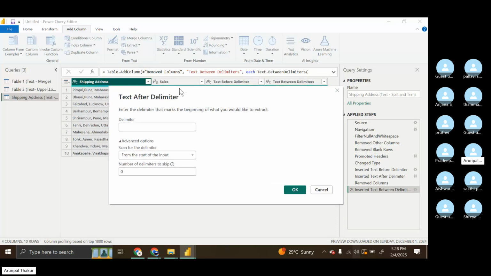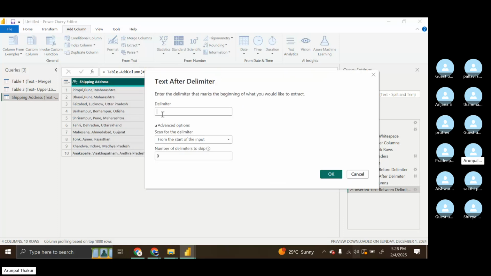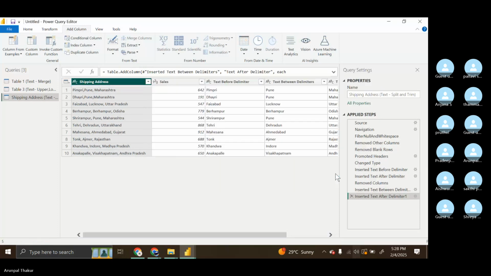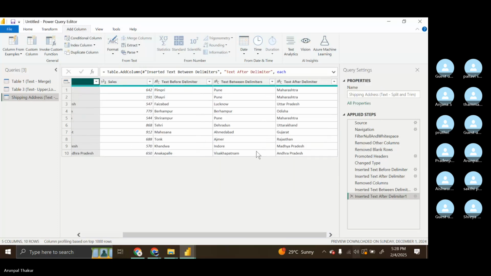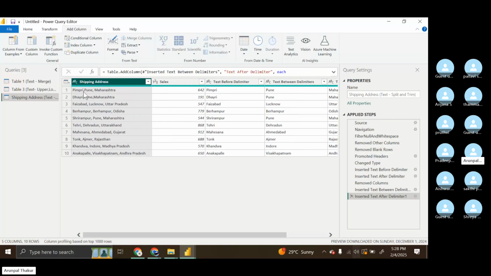See here in advance what I can do. Delimiter is comma. Number of delimiters to skip, one. Skip this comma. And from the second comma give me the output. So what I'm getting? Maharashtra. What is the meaning? Don't see this first delimiter. I want the value after the second delimiter. But if I say normally after delimiter means Pune, Maharashtra both were coming. Yes or no? But what I am telling, skip first comma, give me the value after the second comma.